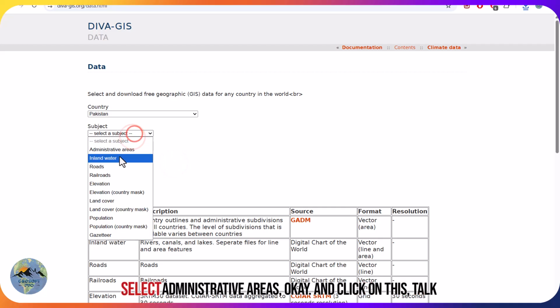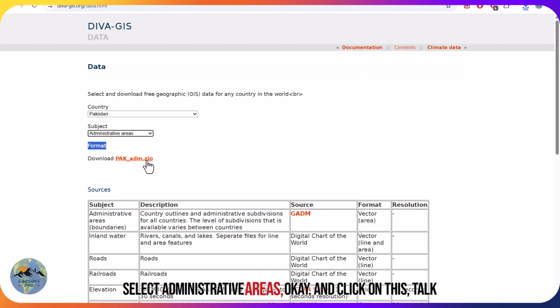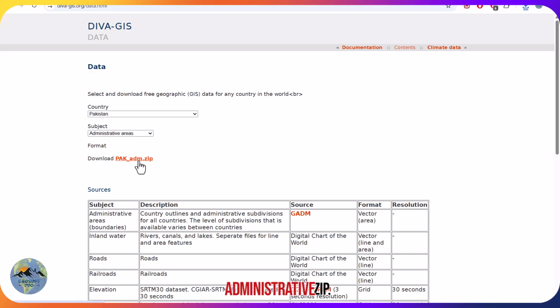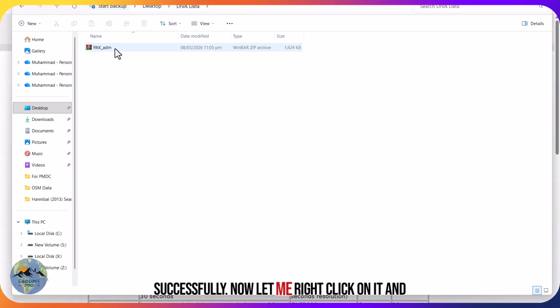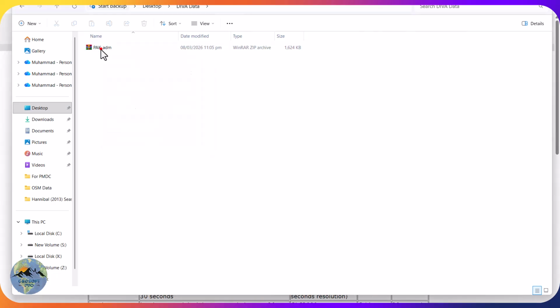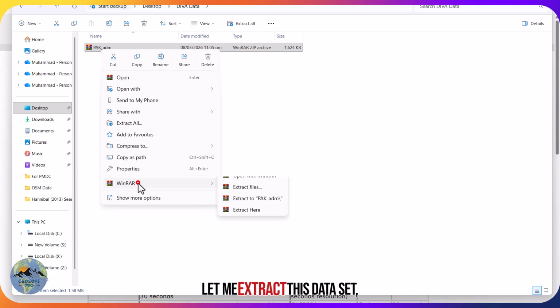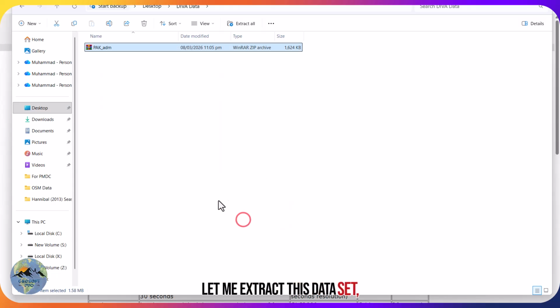Now let me select the administrative areas. Okay, and click on this Pakistan administrative zip. So you can see here our data has been downloaded successfully. Now let me right click on it and let me extract this data set.